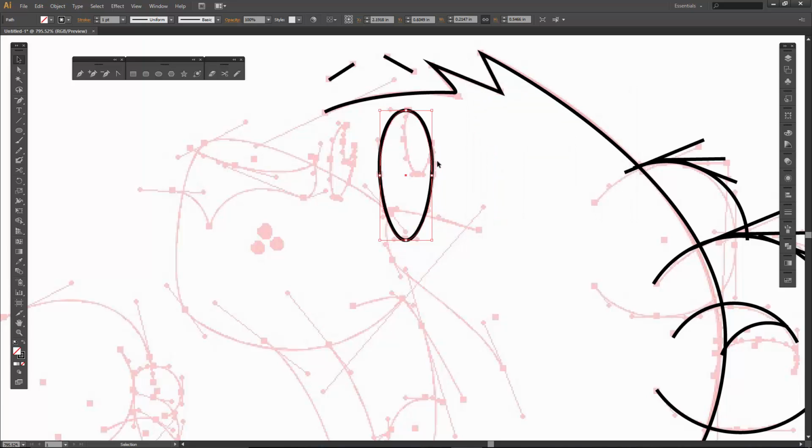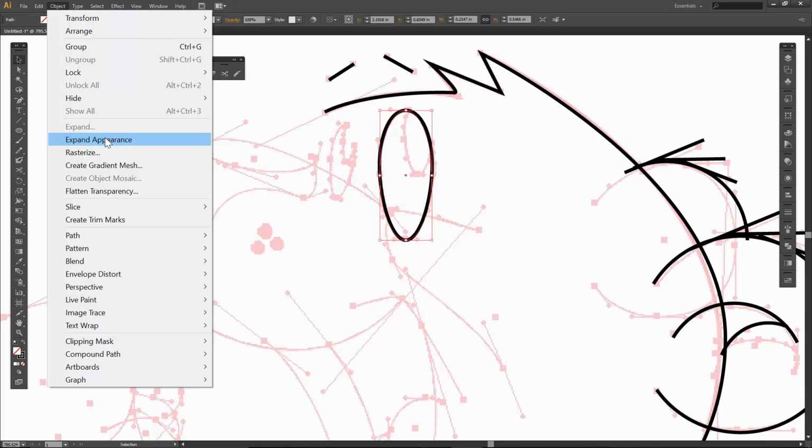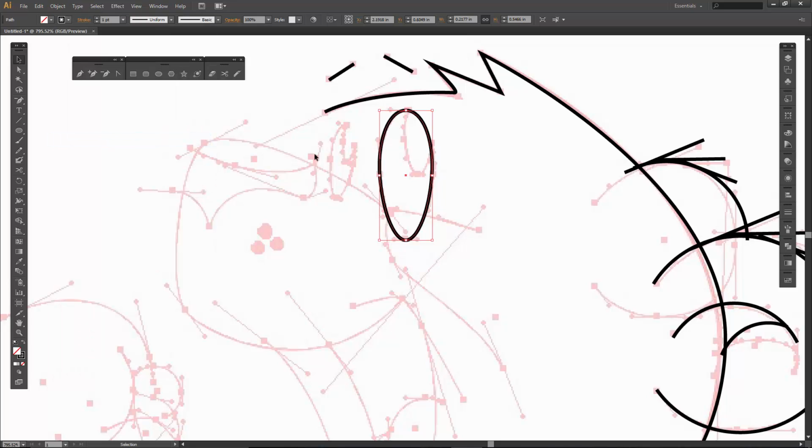shape. I'm going to come over to Object, drop down to Expand Appearance. I'm going to go Control-C, Control-F. If you guys are working with Macs, all that is Command, by the way. It's the only one that changes from Mac to Windows.